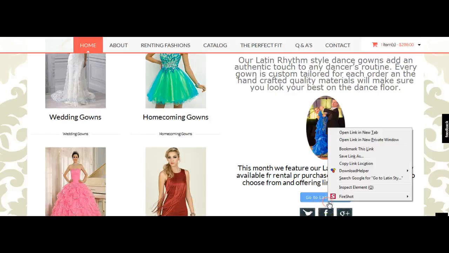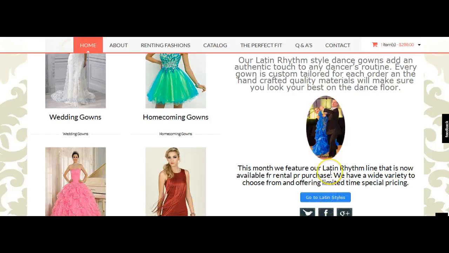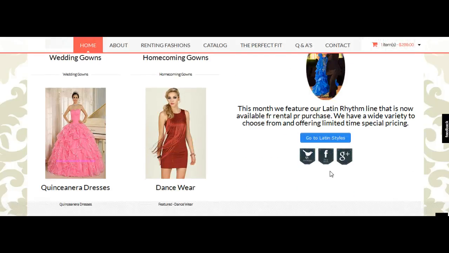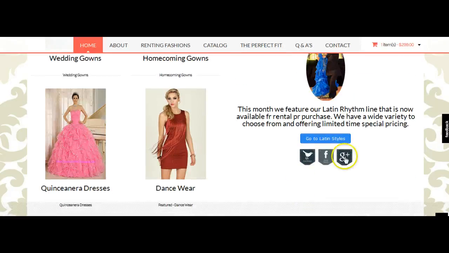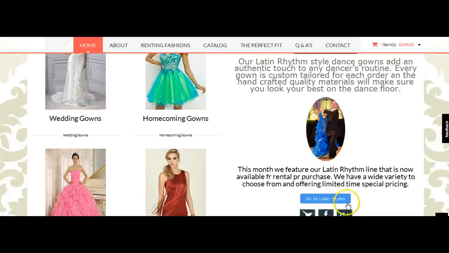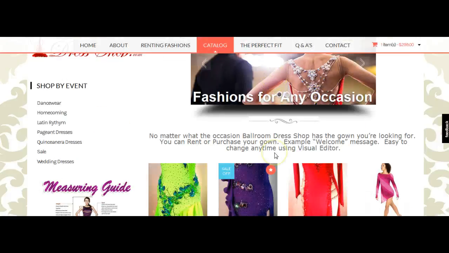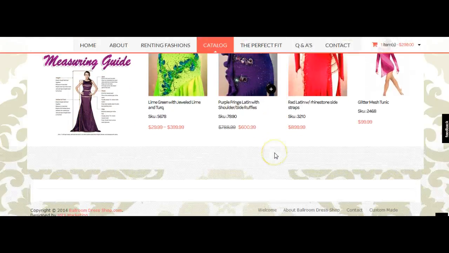And if you click on here, you'll go to that Latin rhythm page. And every month you can change this bottom right area to feature another category, maybe quinceañeras or New Year's gowns and dresses. Of course, we have your social links spread out through various areas of the website. But if you click here to go to Latin style, you'll see all the Latin style dresses.